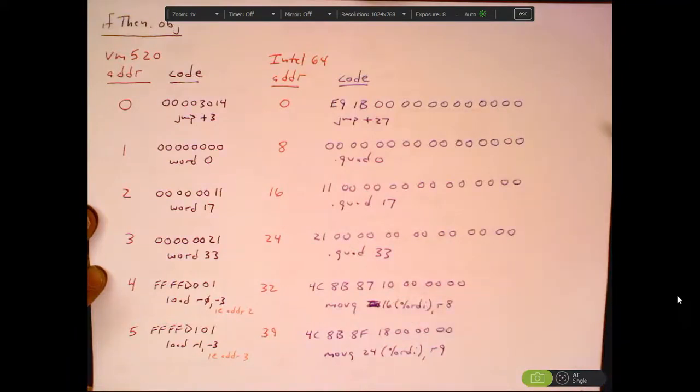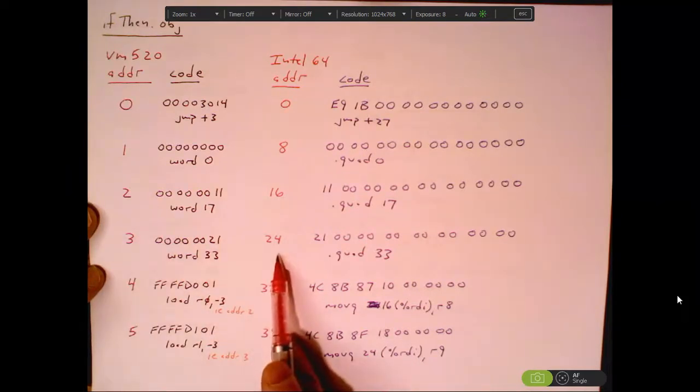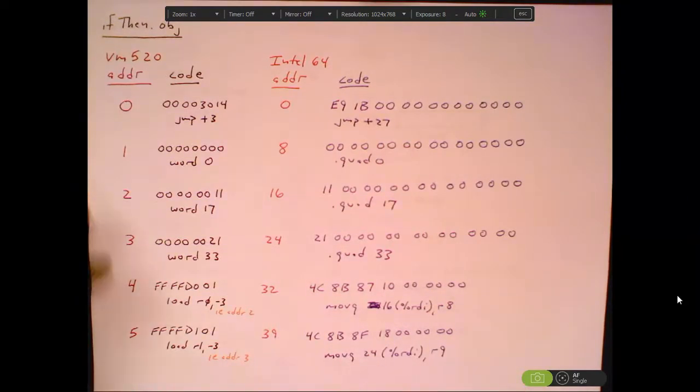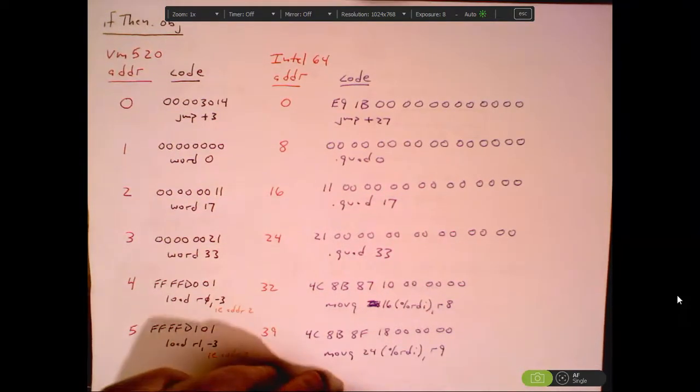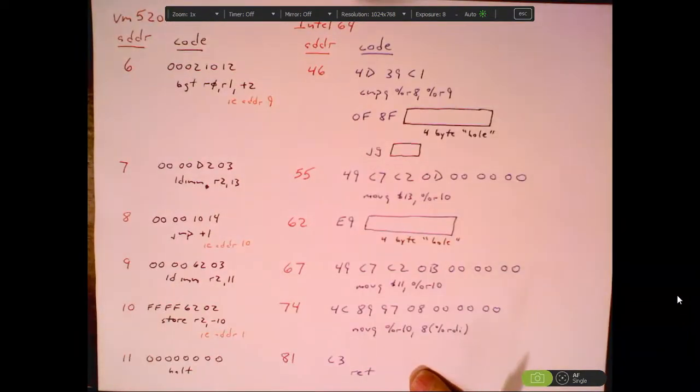Right? Similarly, we have another load instruction, same story. Offset again is -3, but now the PC will be 6 at the time this executes, so that means we're going to address 3. It's the same exact situation, just the offset applied to RDI is 24, because address 3, the Intel address, is 24. Okay, so that's all straightforward. Let's keep going.